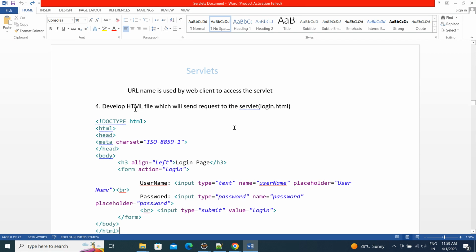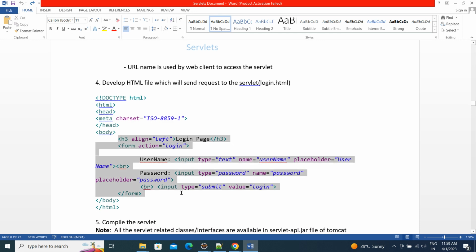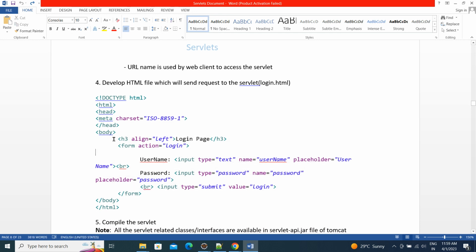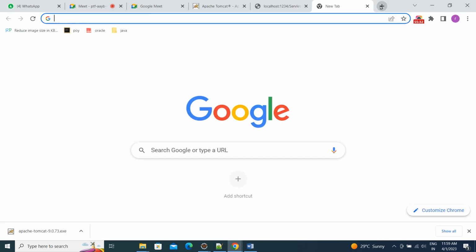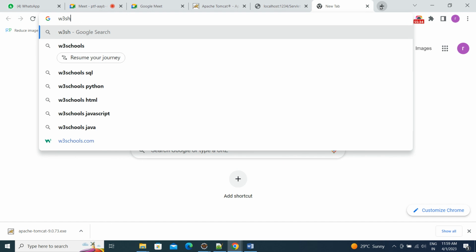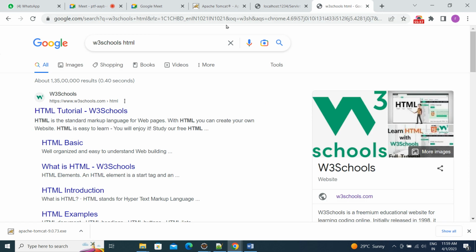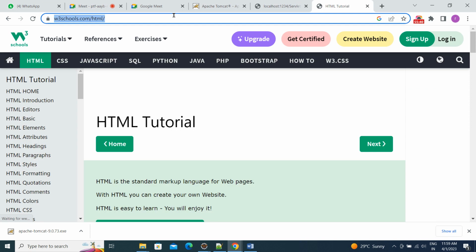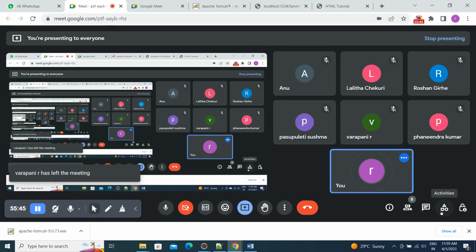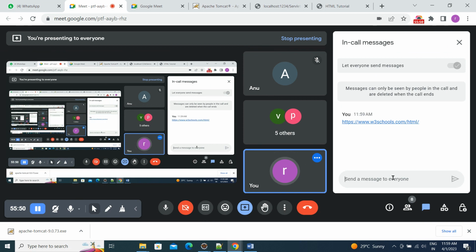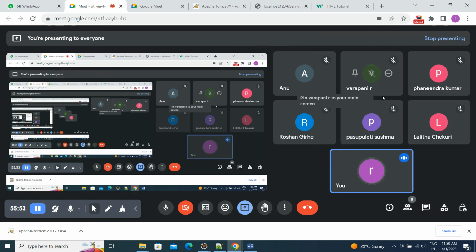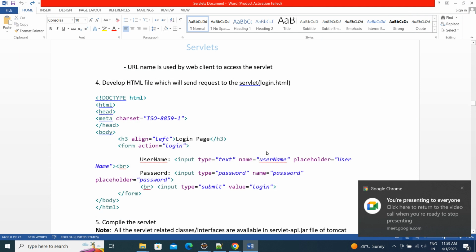Next, develop an HTML file. This one I have given, right? It is an HTML file. It is not Java, guys. This is pure HTML. If you want, you can go through W3Schools to get more idea. For learning some web technologies, you should go through this, guys. Better, so we'll get at least a basic idea.